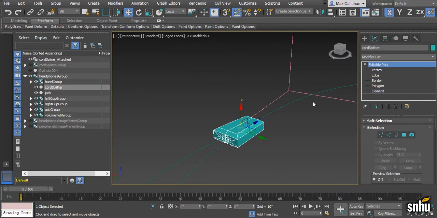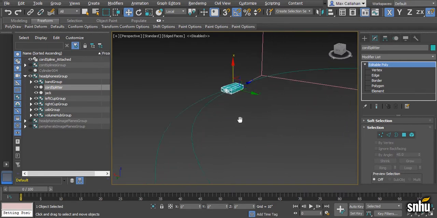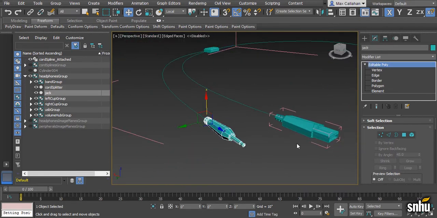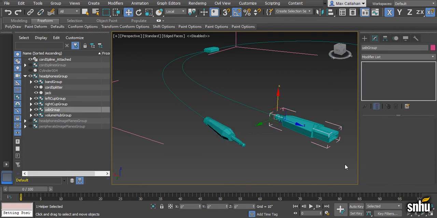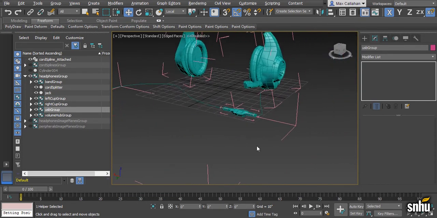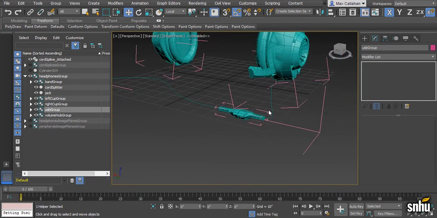There's a splitter here that the main cord goes into and then splits out for the headphone jack and for the USB connection. Again, both of these are modeled using the same techniques that we covered in the tutorial. The last thing I want to show you is how to extrude along a spline here to create the cord.